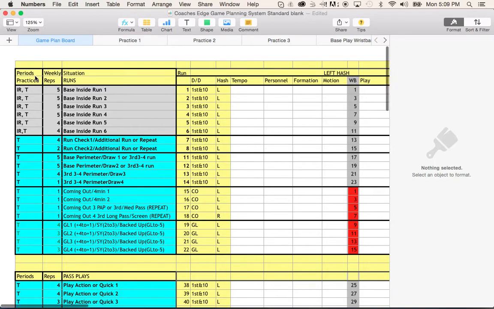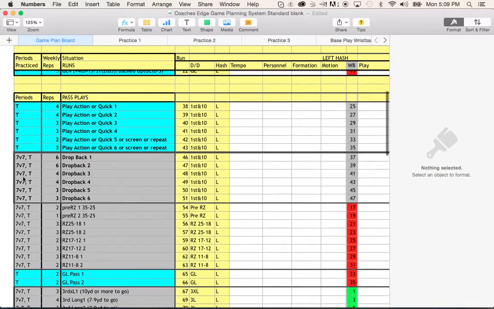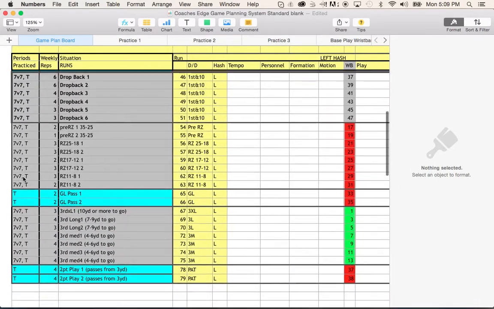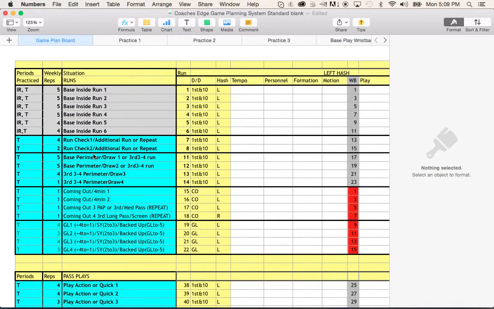So starting from the left, practice periods, basically there's three designations, IRT, 7v7. So IR, your inside run or your group run periods. Some teams add perimeter in that also. Again, you are not tied to this. This is for organization purposes only. Team periods are your 11-on-11 periods, and 7-on-7 or skelly periods. Teams call those different things, but basically that's your pass-only periods.